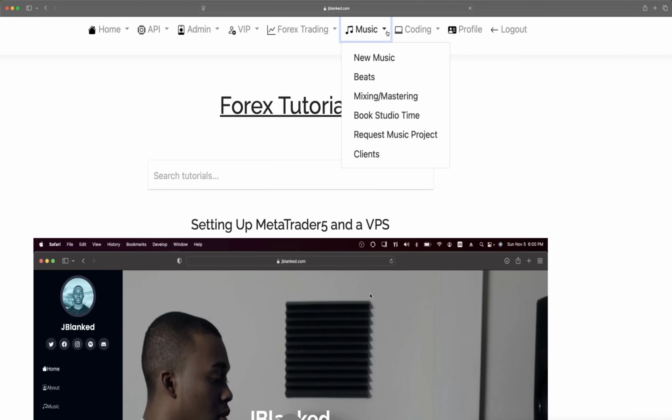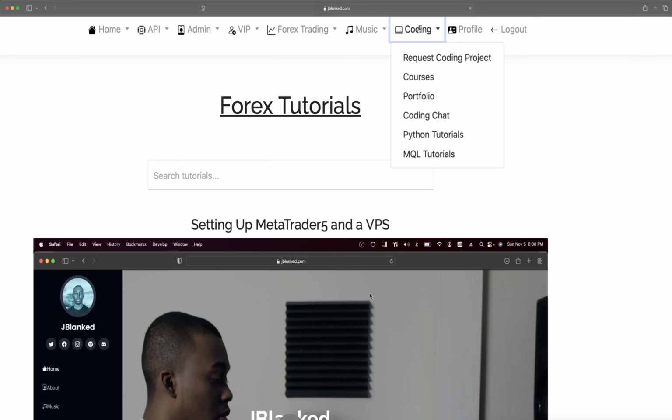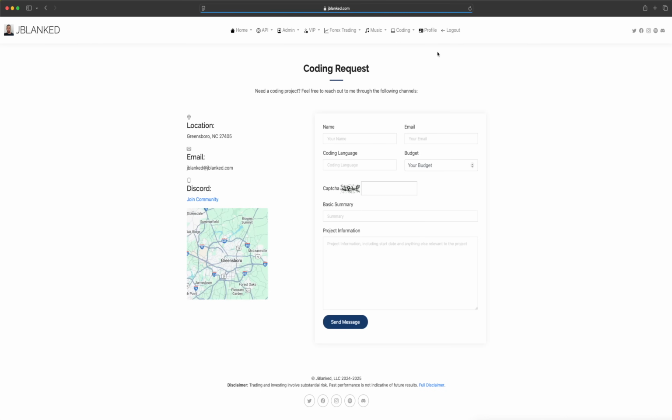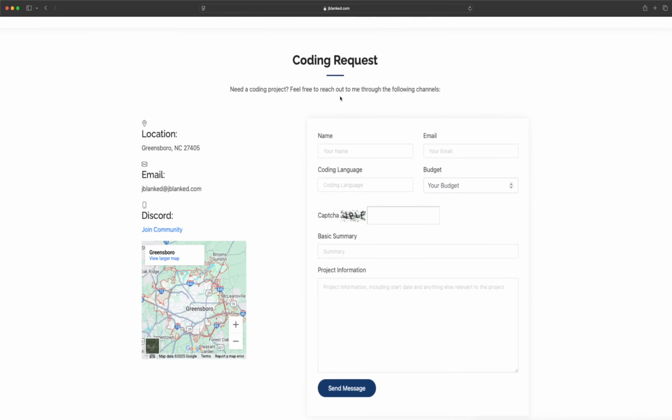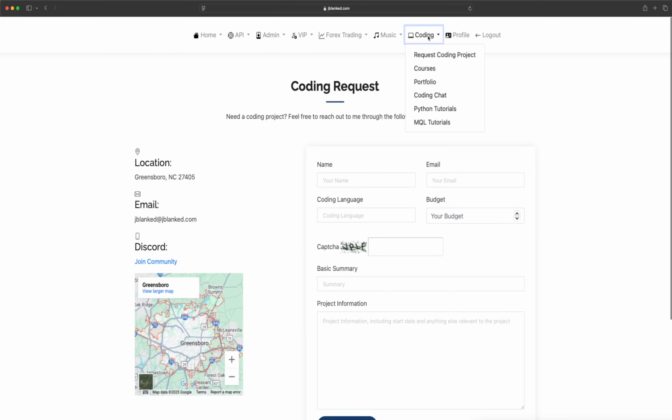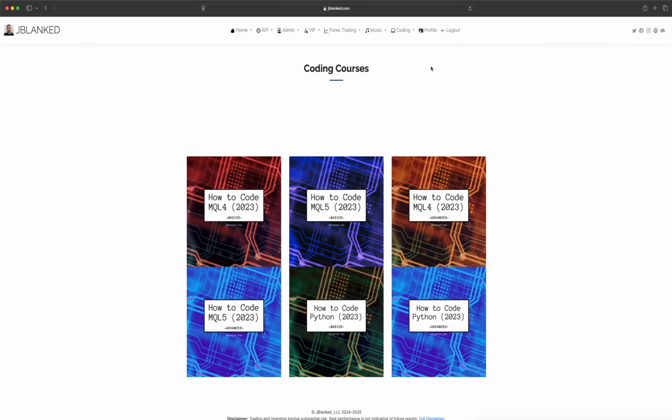Now, this has nothing to do with VIP, but for those who are looking for beats, or if you have a song that needs to get mixed, or if you need to record in the studio time, or if you need a music project, this is a tab for you. And then next to last, we have the coding tab. Now, for those who need a project complete, you can submit a coding request here. Underneath that, we have coding courses in MQL5, MQL4, and Python. Next, we have my coding portfolio, the coding chat, and then we have tutorials.